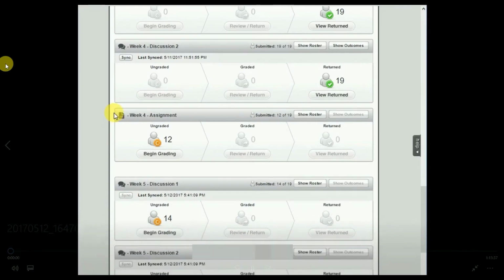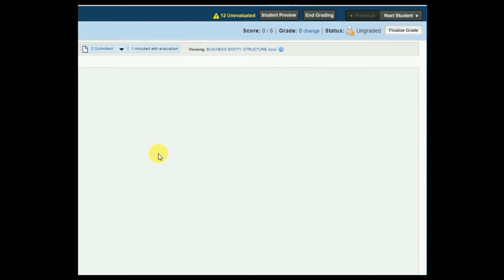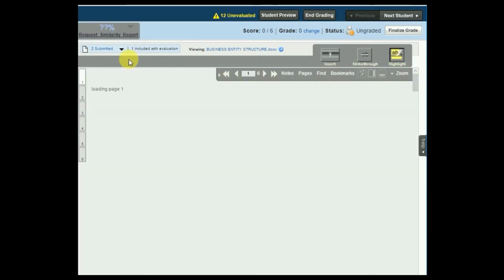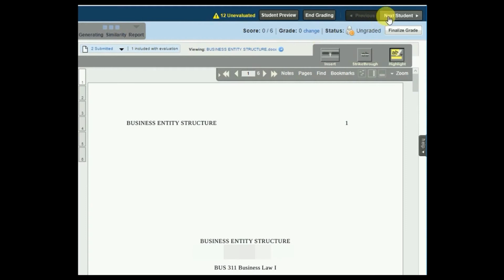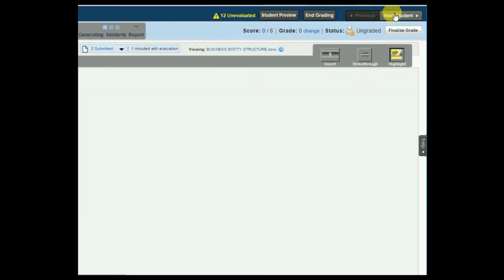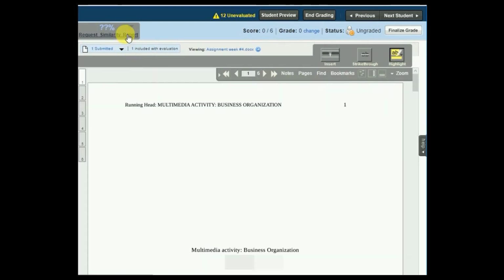Okay, here's a typical Turnitin page or Waypoint page. Just click on Begin Grading. And then you'll notice on the left, Request Similarity Report. Click on Next Student after you see the little boxes generating. Wait until you see question marks. Click on Request Similarity Report. Click on Next Student.